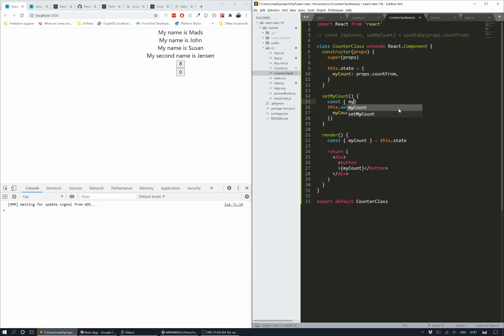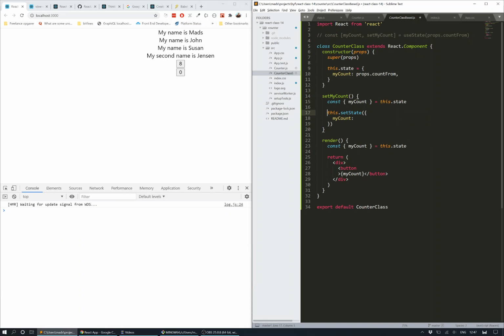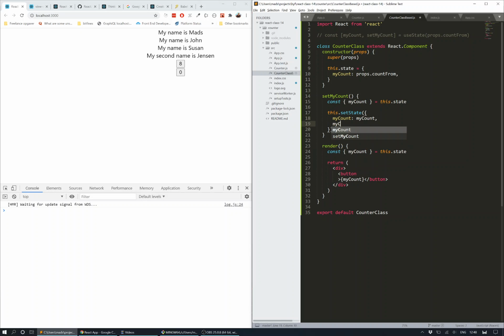Let's just take this out again. Oh, my count. The state. Well, I'm not sure you know the syntax. If you just have a variable and you want it to be called the same name inside the object, you can just do this. Or you can assign it specifically if you want. But since they're the same name, this and this is exactly the same. So I prefer this, but you can use either one.